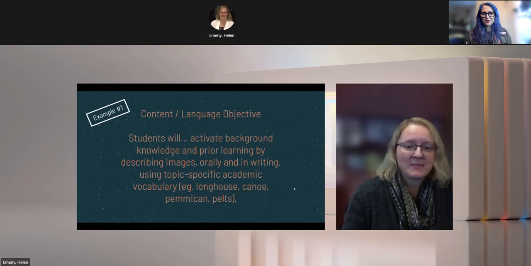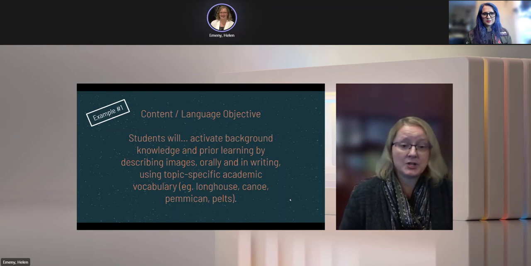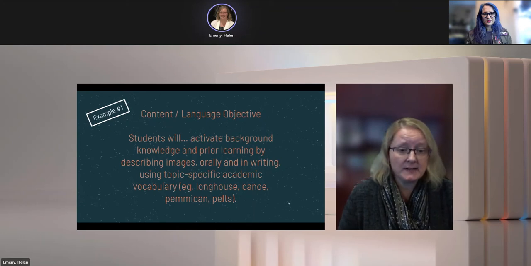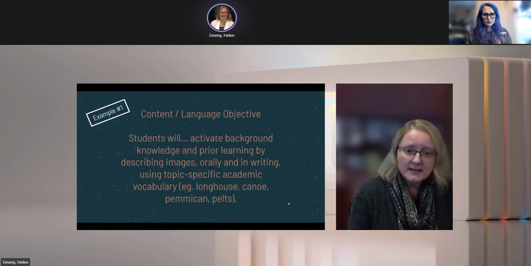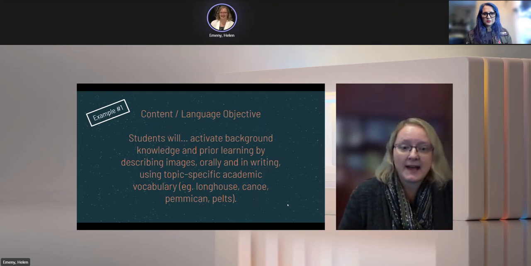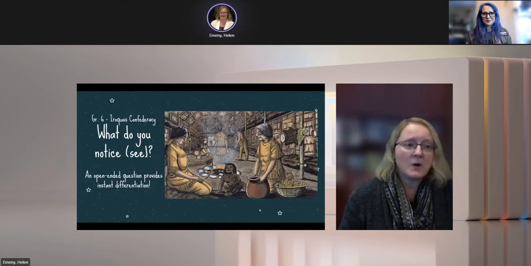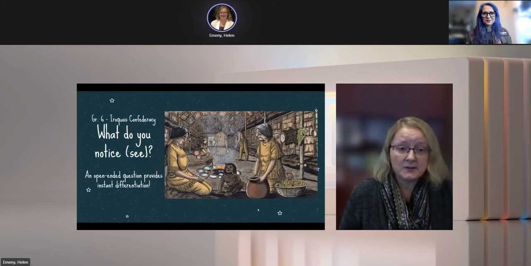Awesome. So we have some content and language here for our first example, and this is what we're always thinking about when we're planning for our ELLs. What specific language skills do my students need? And when we're looking at those content-heavy classes like science and social, everybody in the room is trying to integrate those academic vocabulary terms. So this is an example of what I might do with a grade 6 unit of study in social studies for the Iroquois Confederacy.